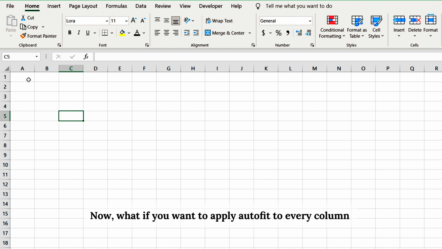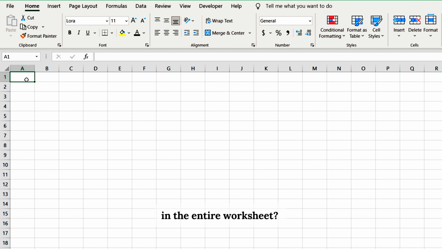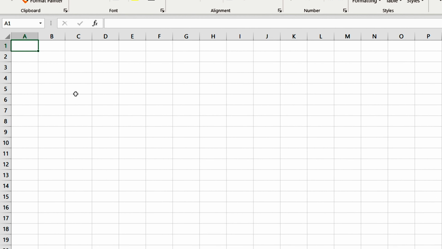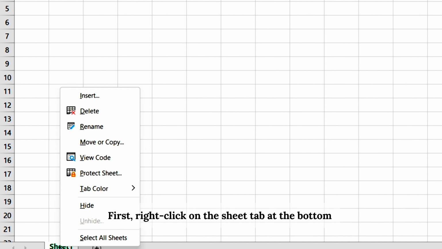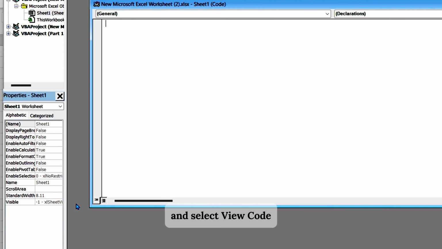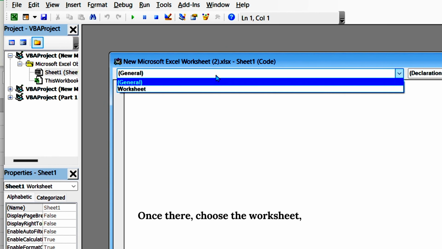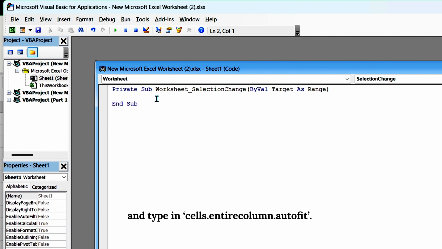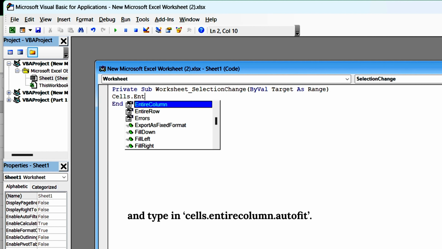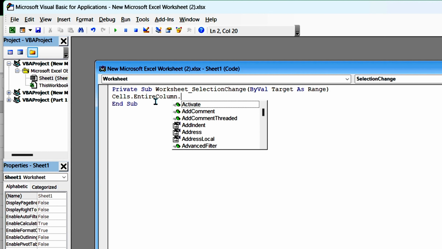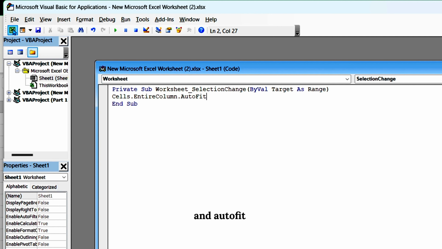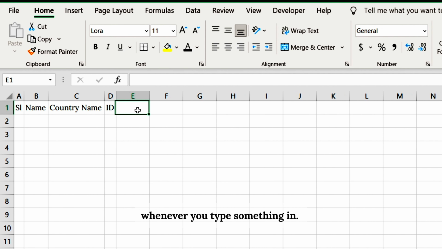Now, what if you want to apply Autofit to every column in the entire sheet? There's a simple way to do that. Just using a quick code. First, right-click on the Sheet tab at the bottom and select View Code. This will open the Visual Basic Editor. Once there, choose the worksheet and type in Sales.Cells.EntireColumn.AutoFit. Now exit out of the code editor and autofit will be automatically applied to every column whenever you type something in.